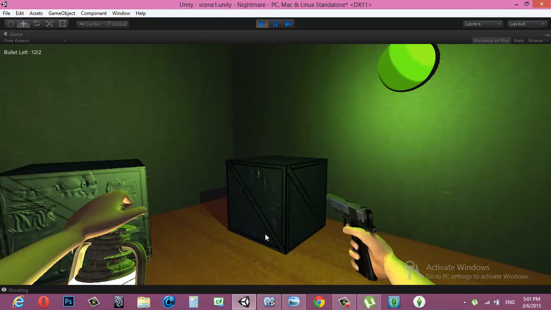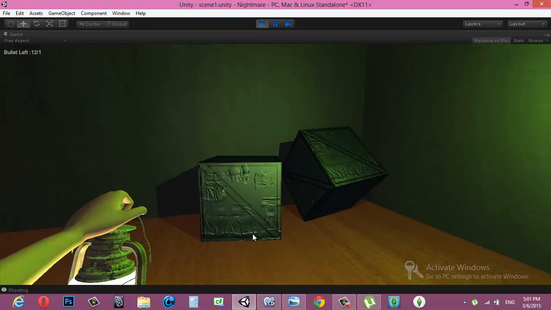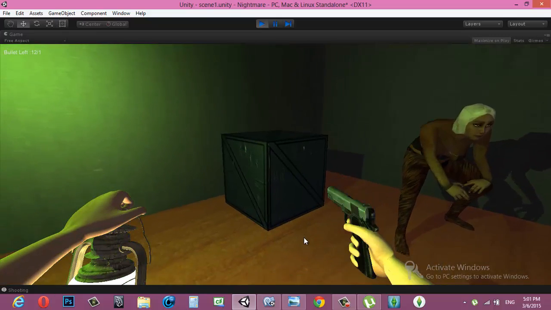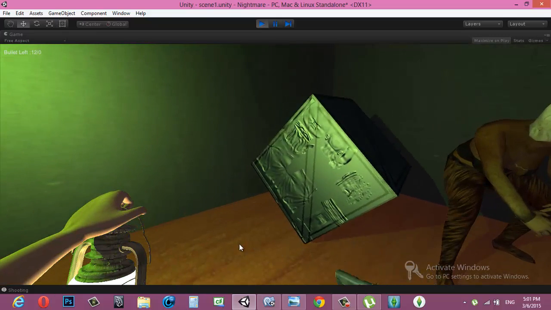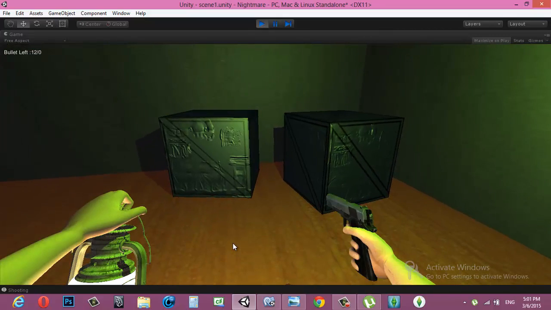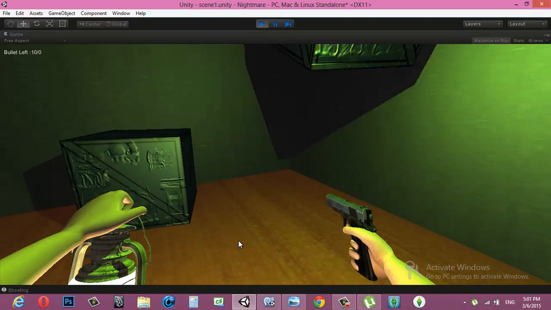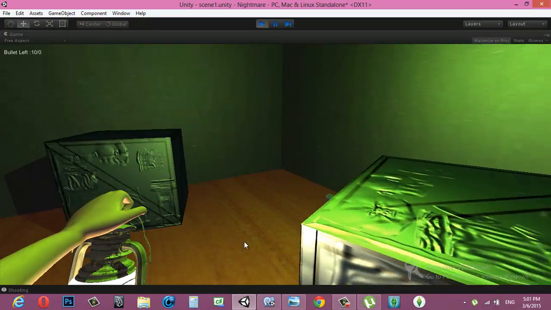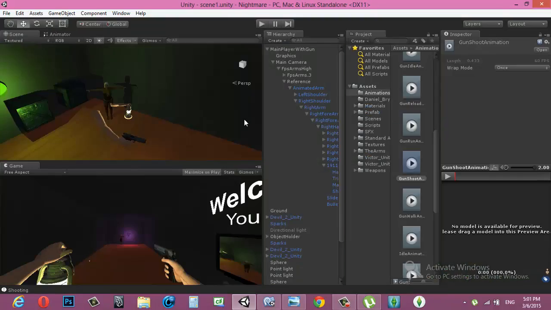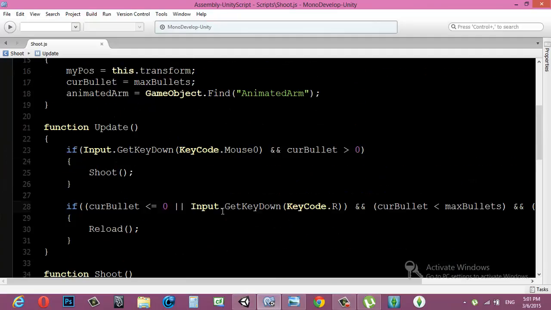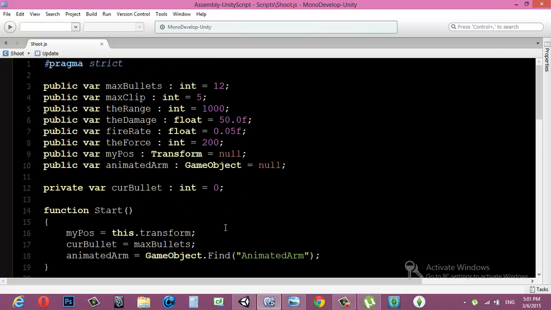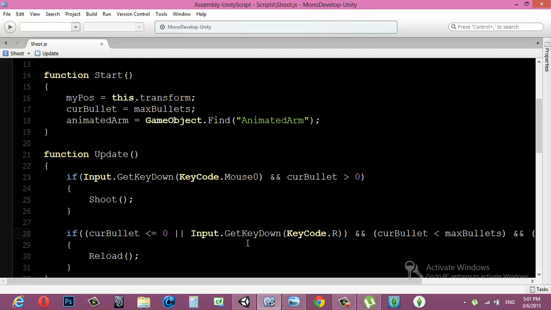Reload it. Now if there is no clip, it will not reload. So there's one clip left. There's zero clips left, and if I try to reload it, I can't reload it. Alright, there's one more thing missing, guys, if you notice, and that's the SFX, the sound effects.